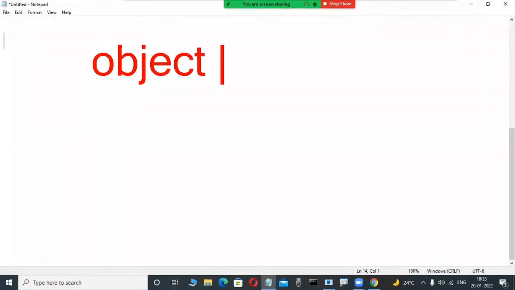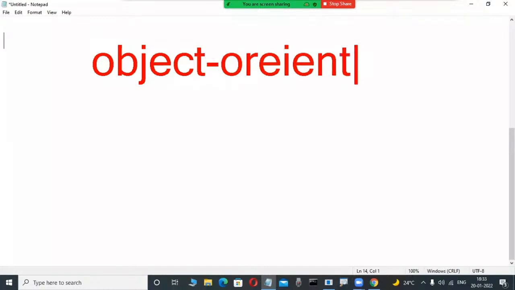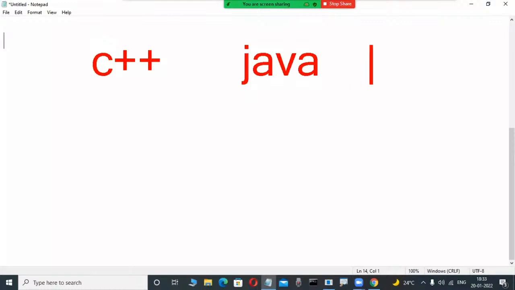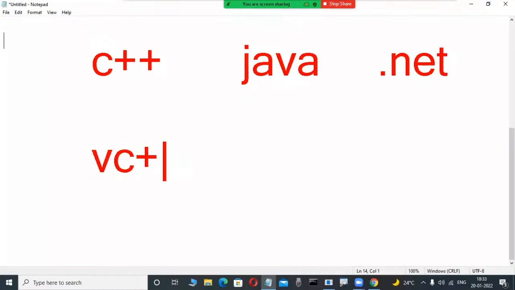Suppose so many object-oriented languages are there. Little bit of knowledge is there in technical. Object-oriented languages exist worldwide. Maybe so many fellows have an idea, no? What are the object-oriented languages worldwide? C++ is an object-oriented language. Java is a popular object-oriented language. C# .NET is an object-oriented language. VC++ is an object-oriented language. That's why so many object-oriented languages are there.